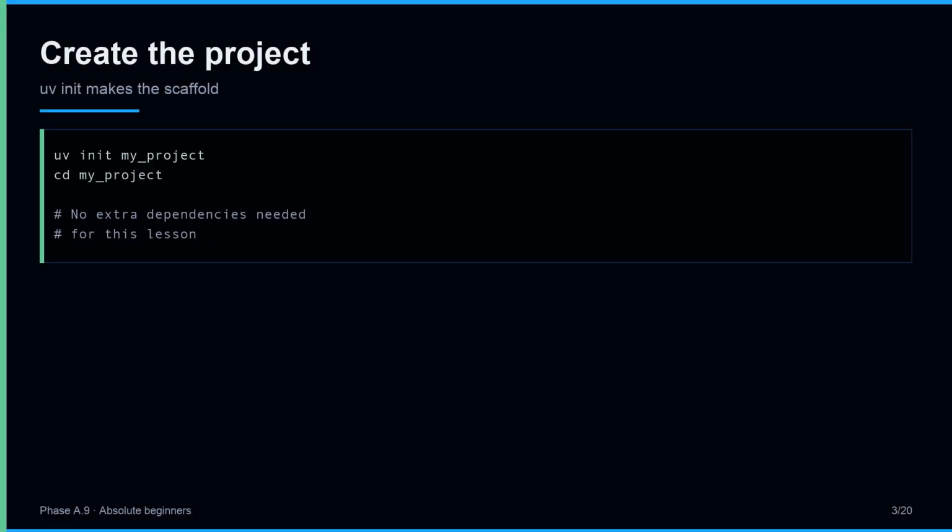Create the project with uv init my project. That gives you a pyproject.toml and an empty structure. Move into the folder with cd. For this lesson you do not need any third-party packages, so no uv add is needed. The standard library has everything. When you need a package later, you add it with uv add and UV tracks it in pyproject.toml. UV init builds the scaffold.